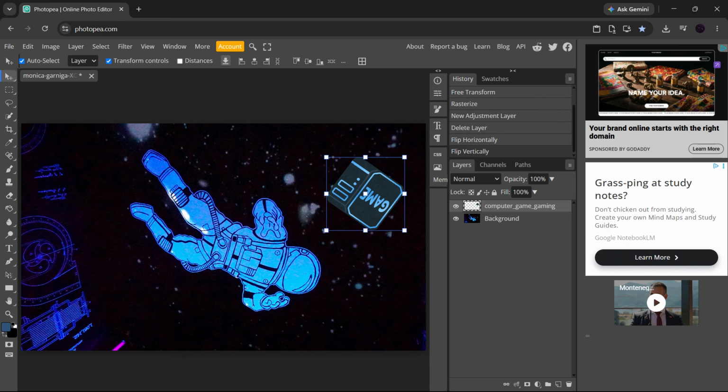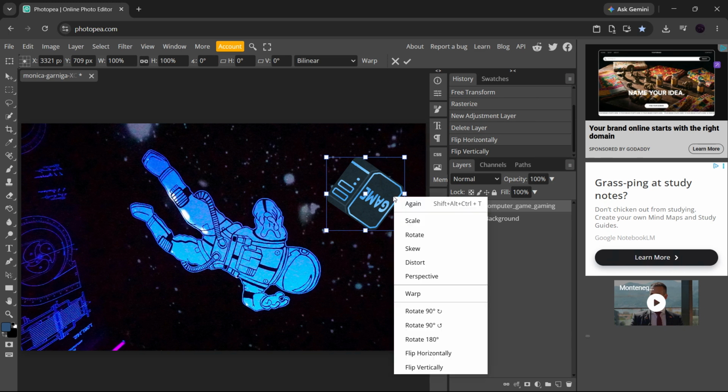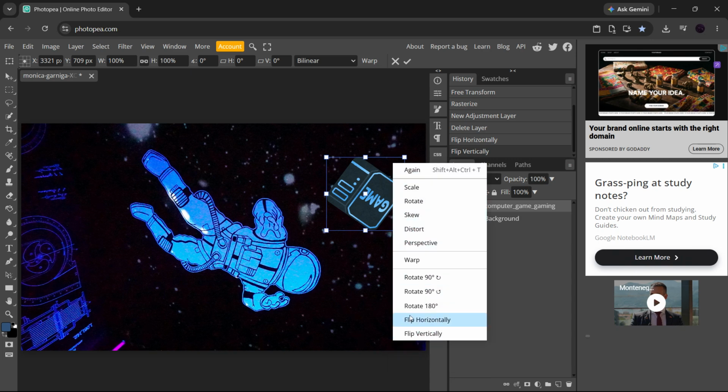Once the correct layer is selected, open the Transform tool. On Windows, press Ctrl, Alt and T. On Mac, press CMD, Opt and T. You should now see a bounding box with square handles around the selected layer, which means the layer is ready to transform. Next, right-click anywhere inside that bounding box on the canvas. A context menu will appear with transformation options.